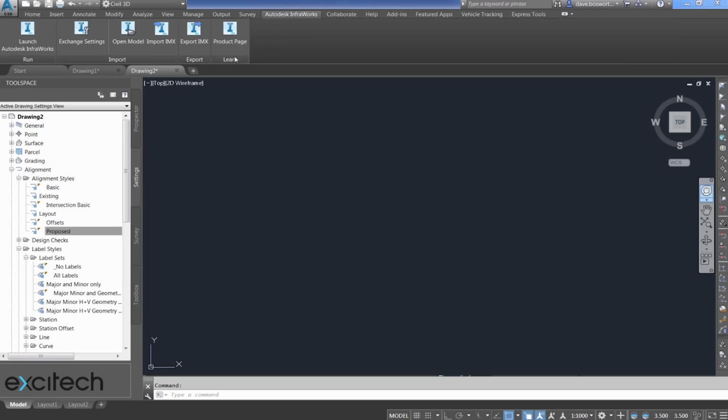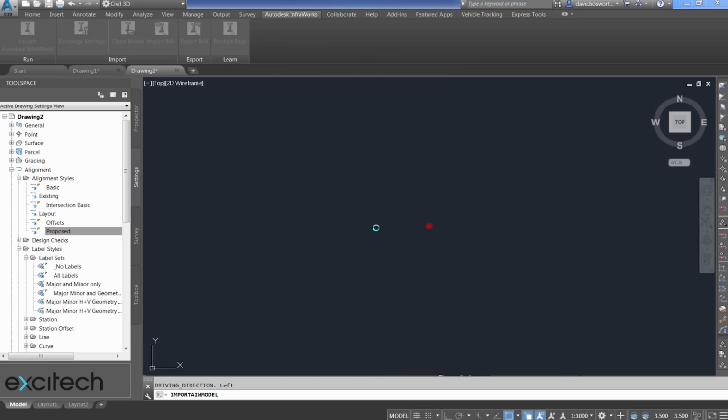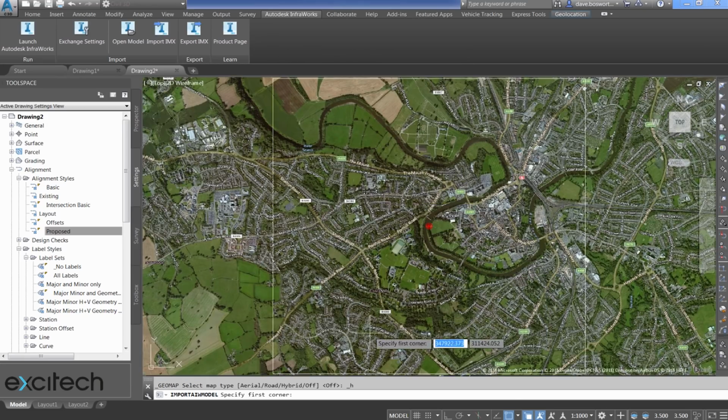So in Civil 3D we can go to the InfraWorks ribbon and open that model. So we'll choose the SQLite file for that model, and it will ask us to set the coordinate system, so I'm just going to set that to British National Grid. We don't want to bring the whole model in, so we'll use this aerial image just to select the area we're interested in.